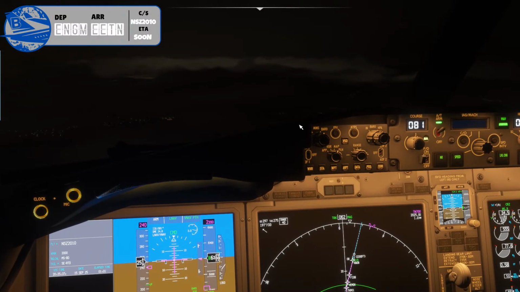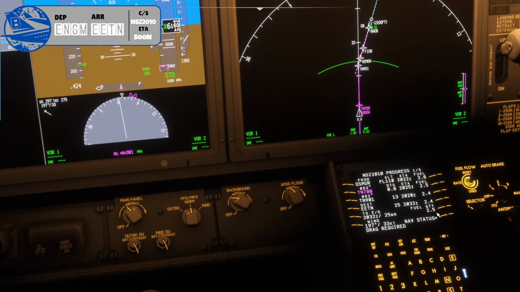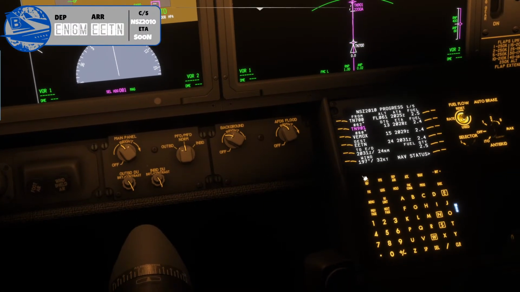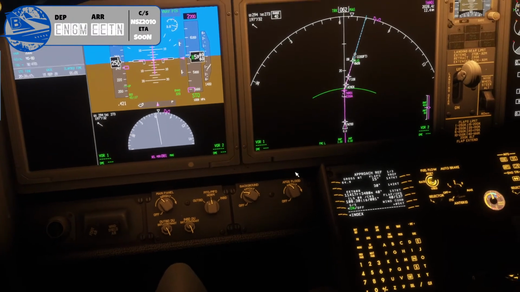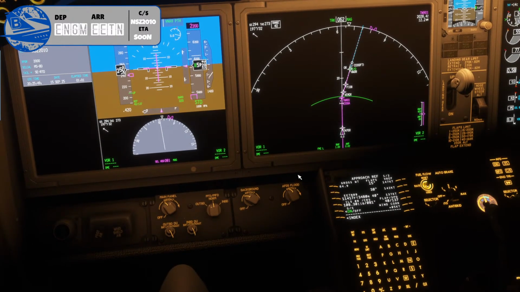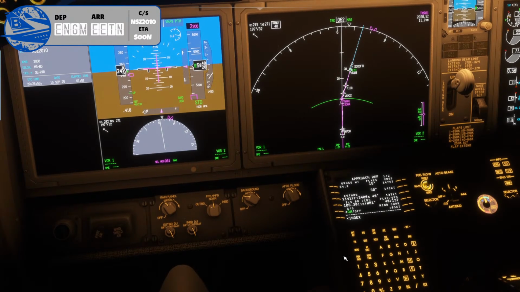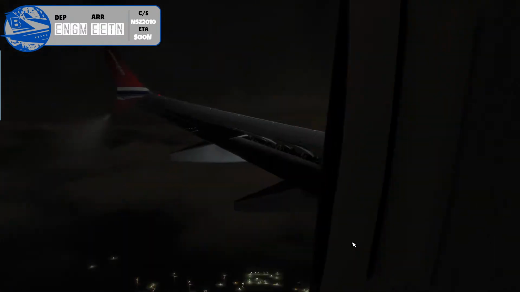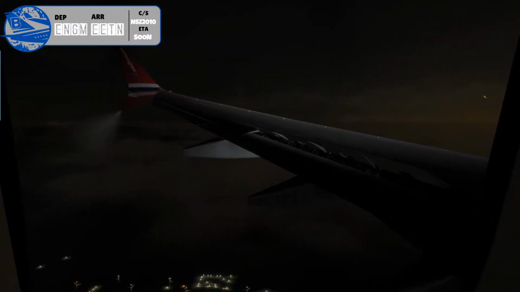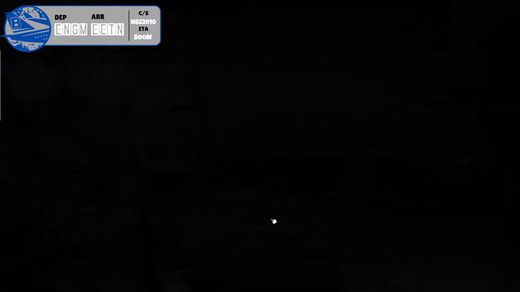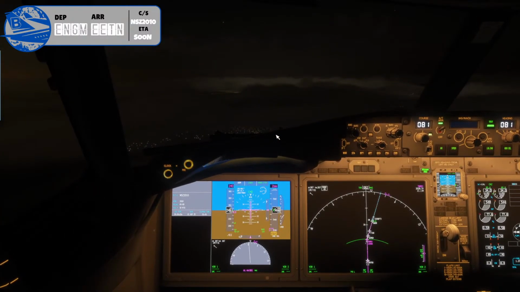1008 on the QNH. Oh, I know what I've forgotten to set. Init ref. That. Deploy some ground spoiler. Or speed brakes. And 1008.